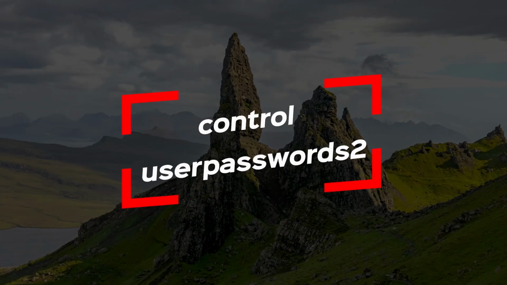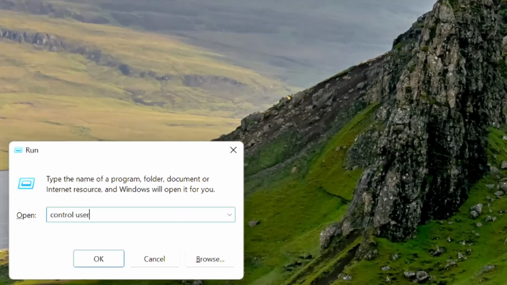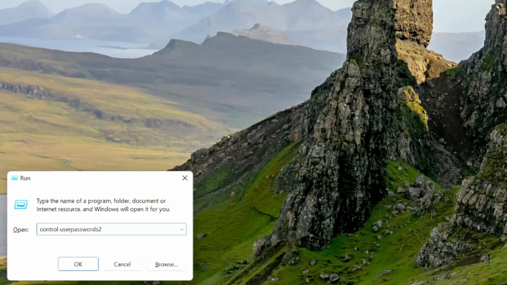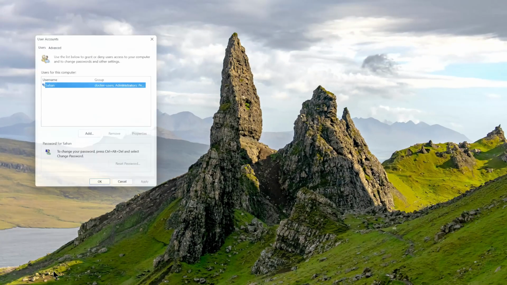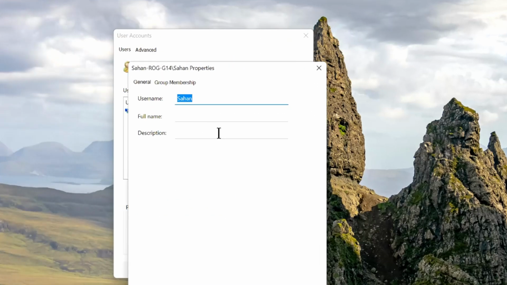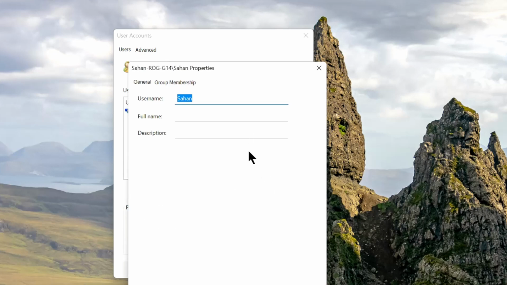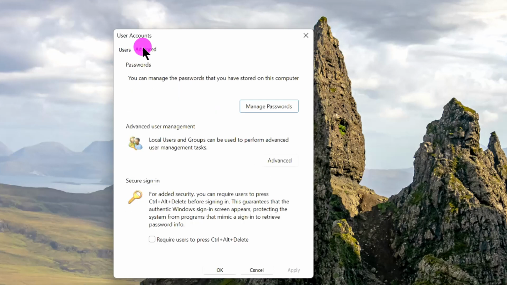Fifth one is control userpasswords2. This command opens advanced user account settings, allowing you to manage user accounts and passwords. It's particularly useful for those who need more control over user permissions, like administrators or power users.